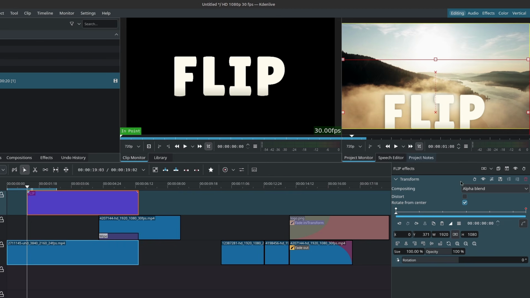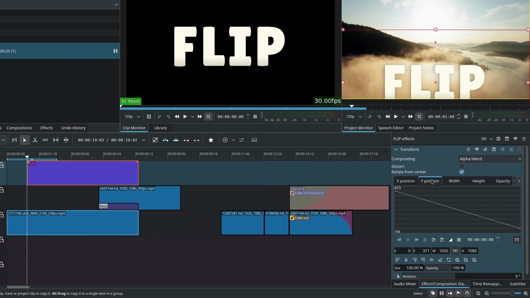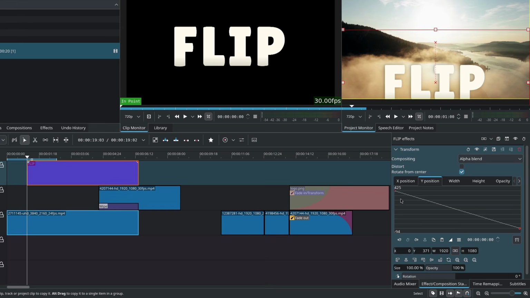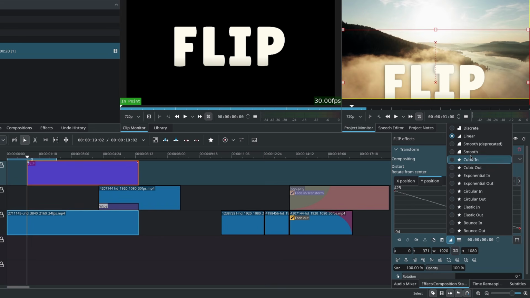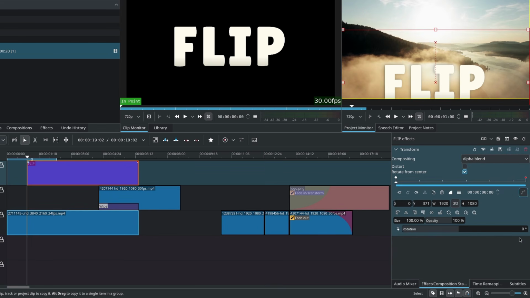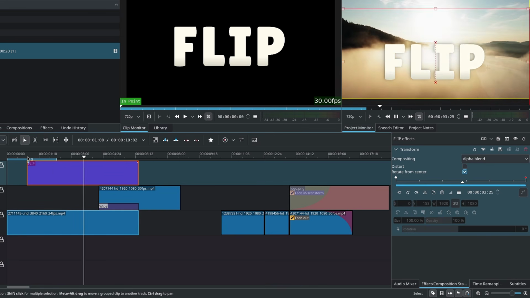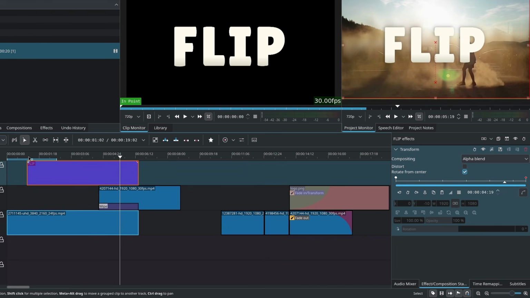Now I want to change the interpolation. I'm not going to get too much into this. I'm just briefly going to show you. If I click here, go to Y position, this is the animation. It's a straight line. And I want it to have a bit more attitude. So being on the first keyframe, I'm going to click on the slope and I'll go to smooth. And now we get a little bit more of sassiness inside of our animation. All right, if I play this back, we're going to get this gradual up motion of the word flip.